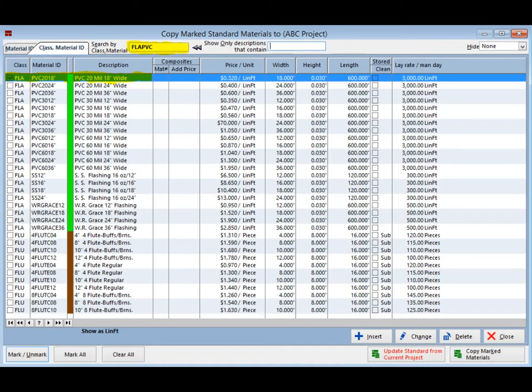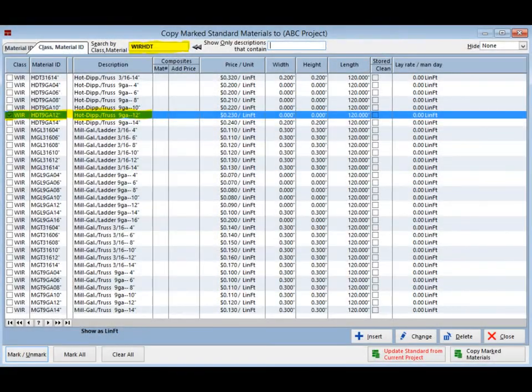Flashing would be next on your list. Type in FLAPVC. This will bring you to the PVC flashing. Mark the 18-inch flashing now. And finally, you are going to add wire to the list. Type in WIRHDT. This will bring you to hot dip truss wire. Mark the 9-gauge 12-inch hot dip truss wire now.